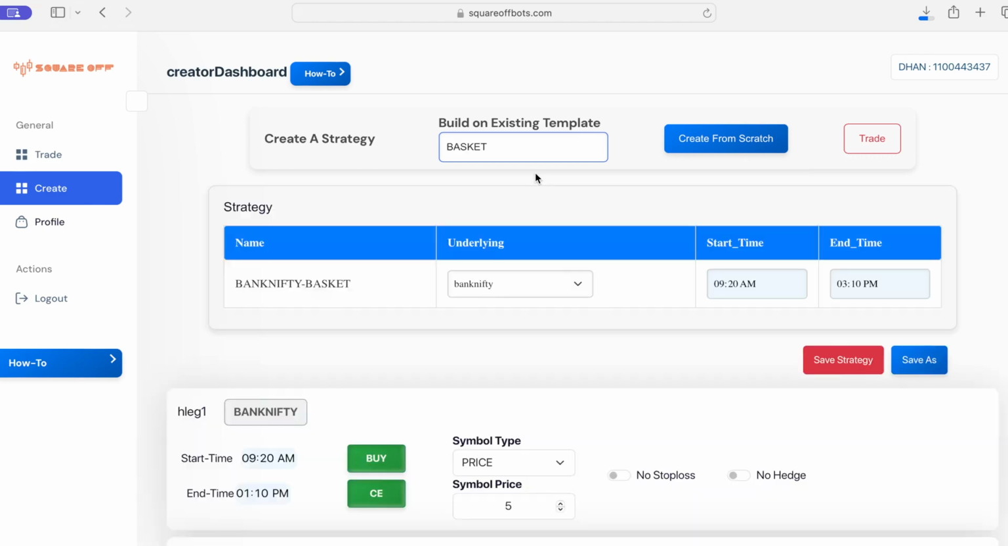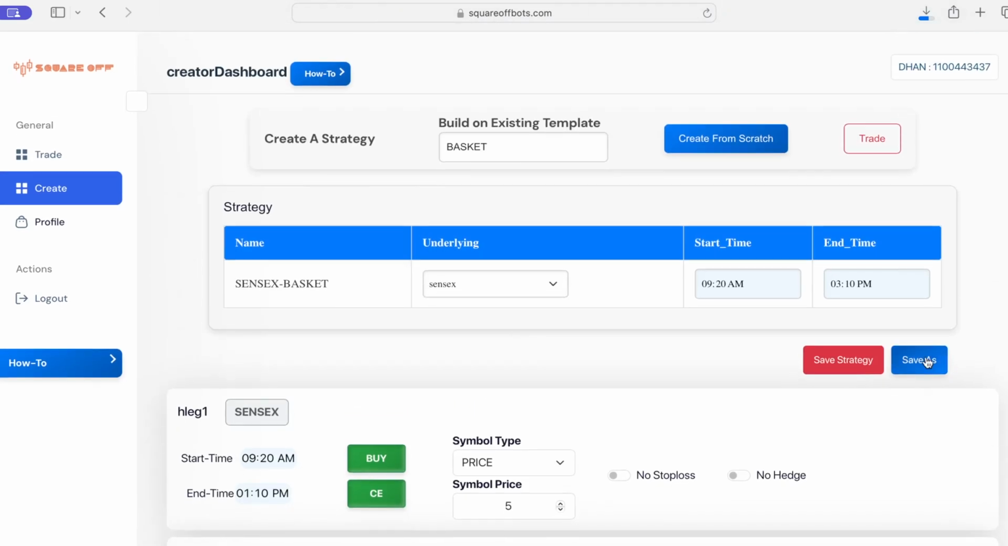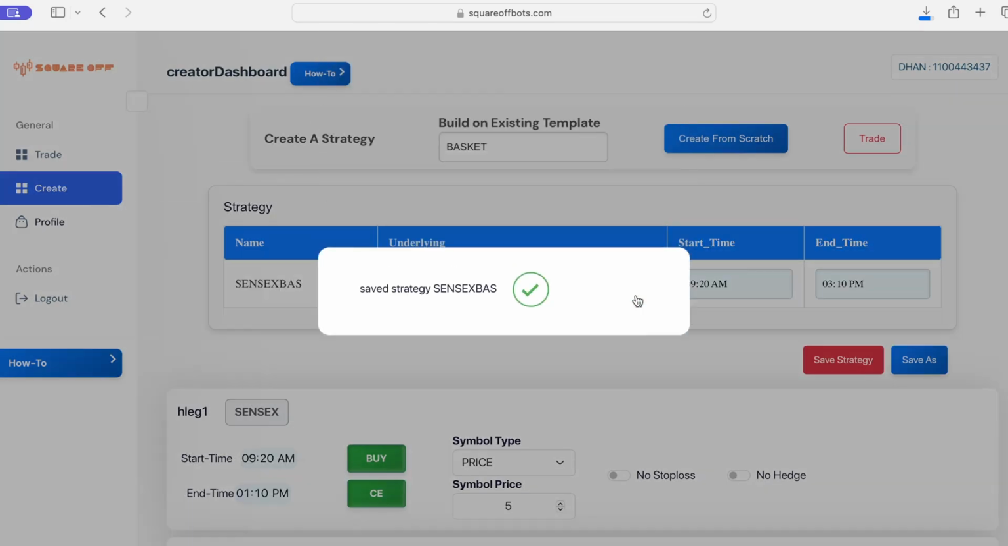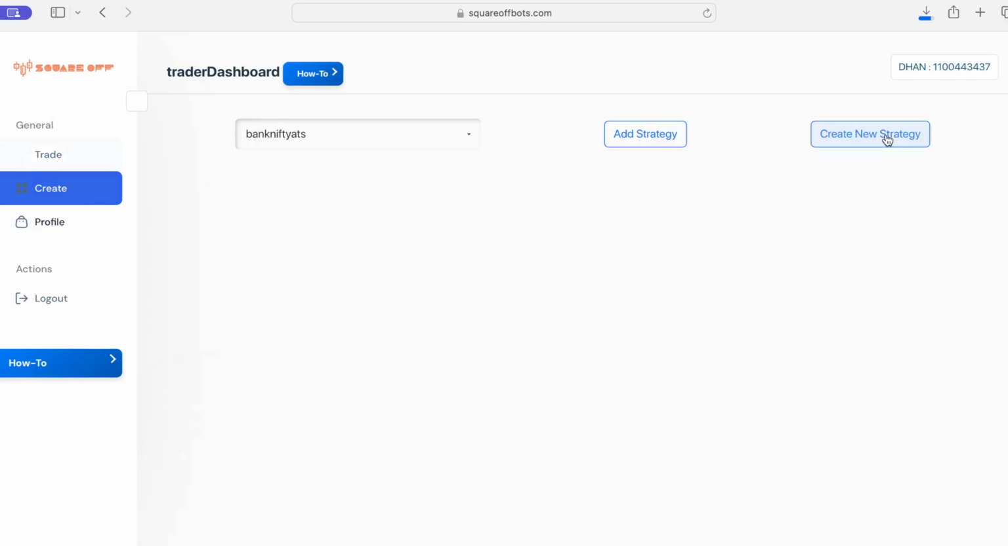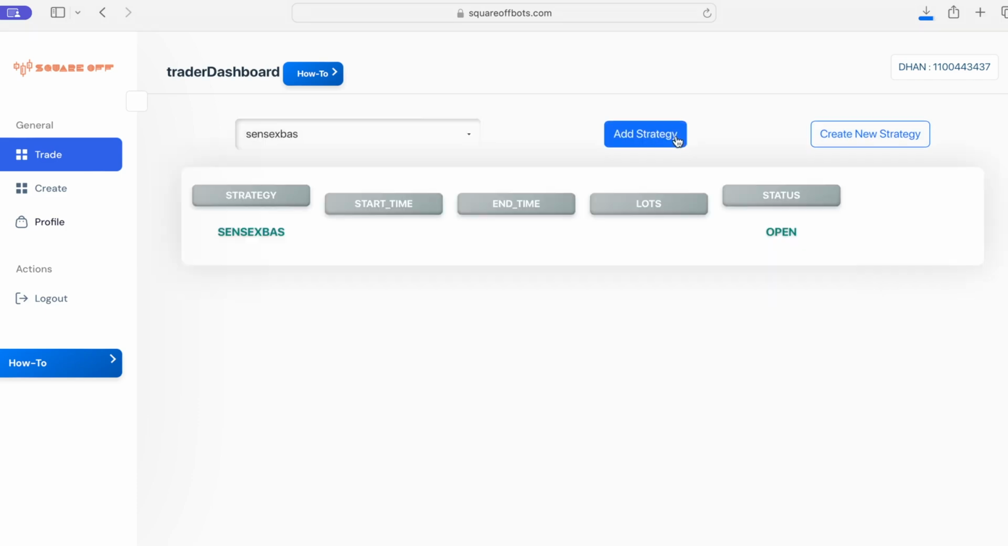So you can just click on baskets, and there you have to select Sensex, and then the default parameters appear, and you just come here and click save as and give a strategy name. So you just wanted to trade Sensex baskets and click on submit. Then it gets saved. Then now you click on trade, and then in the drop down, whatever you have saved shows up here. Select it from the drop down and then click on add strategy.